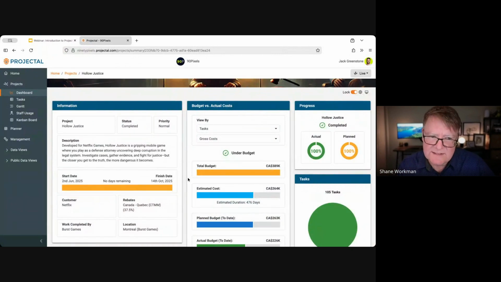Again, these dashboards are tailored based on what you need to see. This, for a producer, is showing all of the data for their particular project. And here we can see who the customer is. We can see if there's any rebates that are being applied. Perhaps you get government incentives, for example, if you've got locations up in BC, or Canada areas. We can see that data.